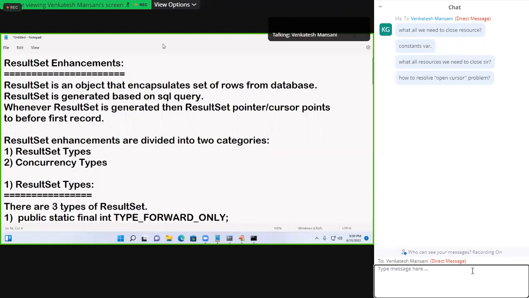Without knowing the PL/SQL program, we cannot execute the PL/SQL program. You should know what they have written inside. Yeah, prepared statement is a super interface.